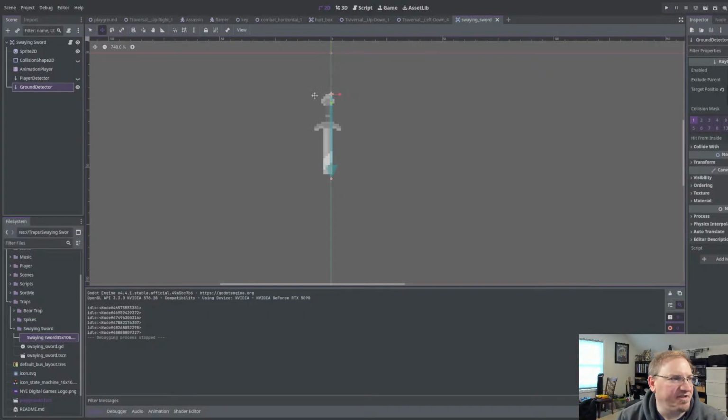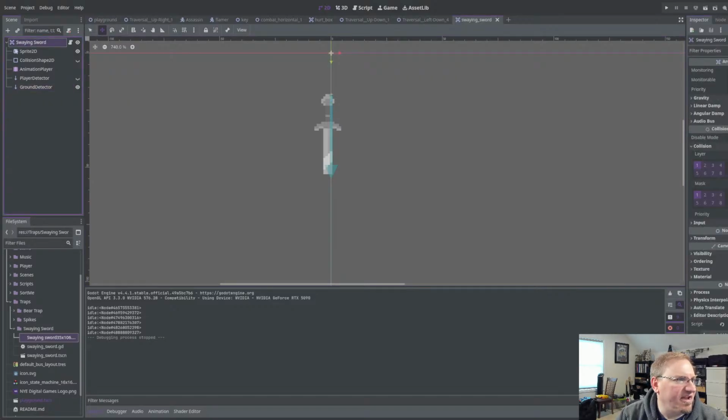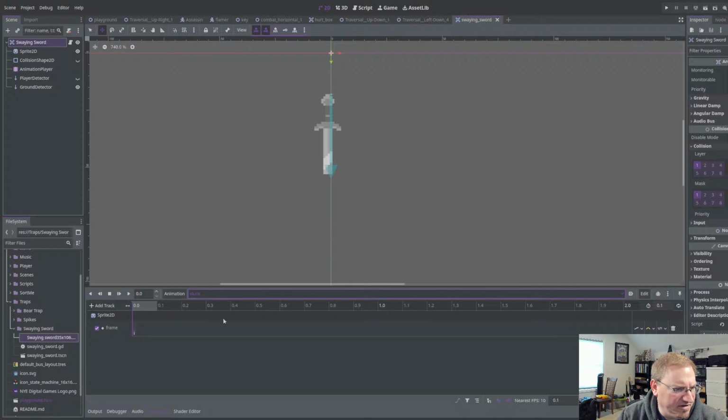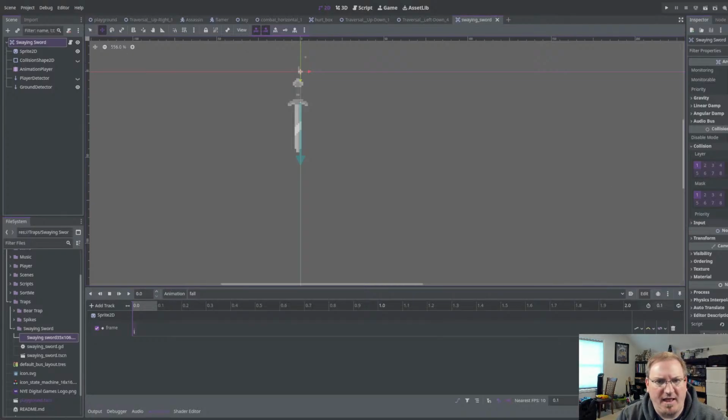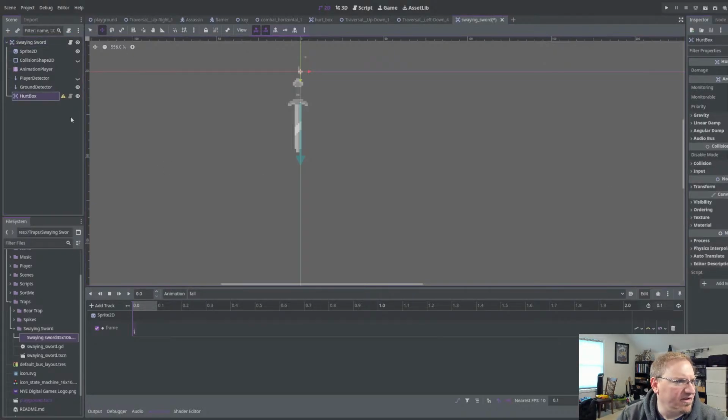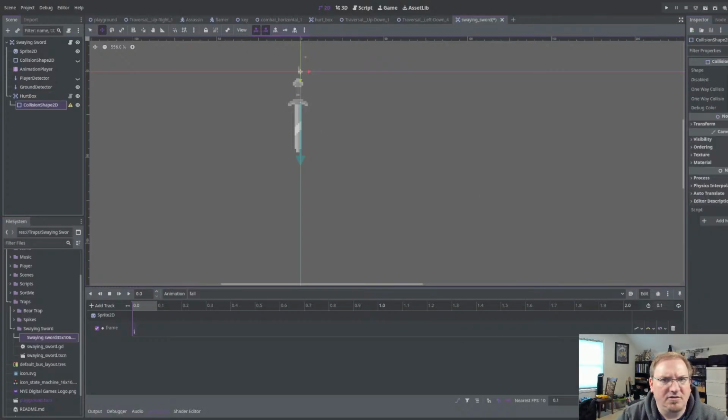So now we got our sword. We need to do one more thing to the sword. You gotta make it hurt you. So let's go back up here to the animation. Let's go to falling, because we only want it to hurt us while we're falling. Let's add in a hurt box. And with the hurt box, let's add a child of collision 2D. We'll make this as a rectangle.